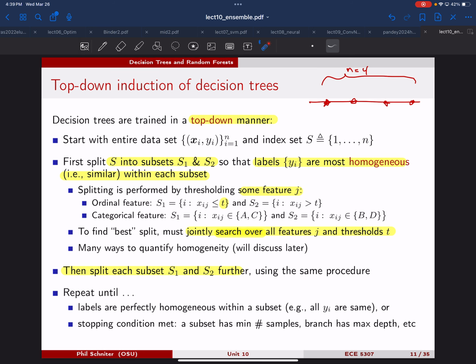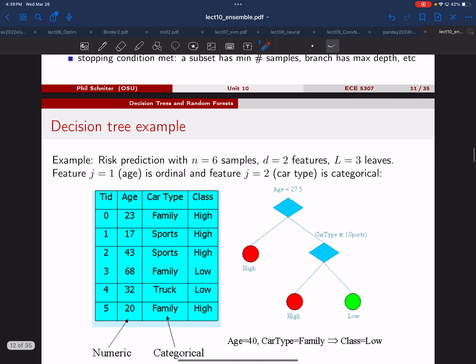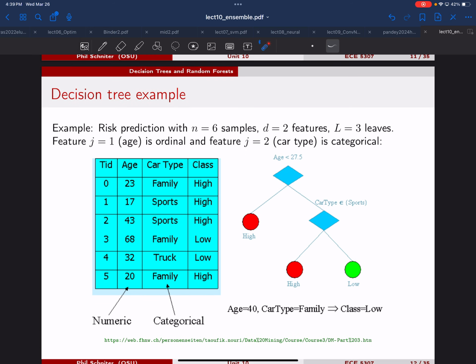Is this making sense? Okay, so let's just do a simple example. Here we have a risk prediction problem, like something from insurance. We have these drivers of different ages. They drive these different car types, and they're either low risk or high risk. This would be our training data. Some humans have decided on these, and then we want to turn this into an automated process by which a new applicant would be classified as a high or low risk driver.